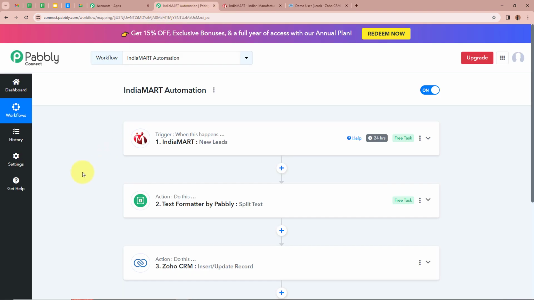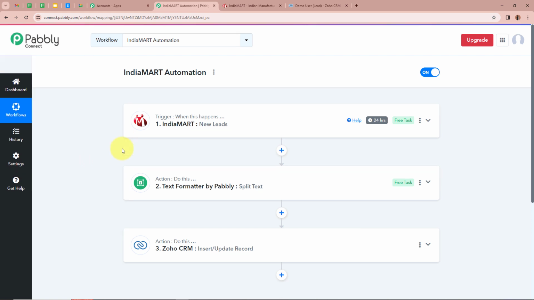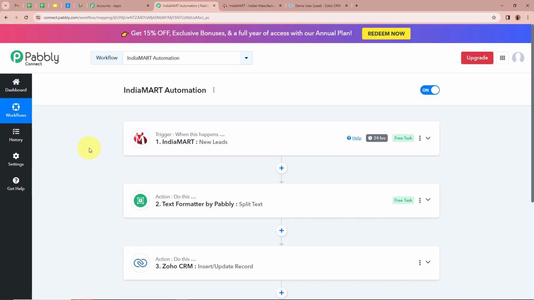So now to sum up till now what we have done, my objective was that whenever a new inquiry is generated with the help of IndiaMART, automatically it should be created as a lead in my Zoho CRM account. For that, we have created an automation between IndiaMART and Zoho CRM with the help of Pabbly Connect, and these were my trigger and action steps of this automation process.